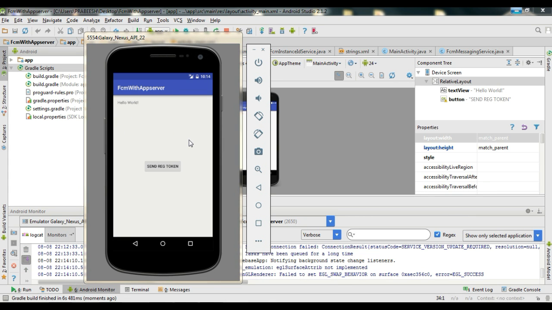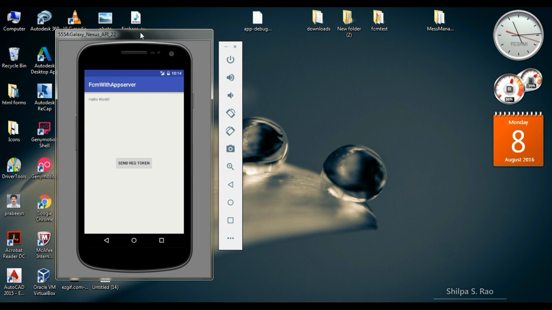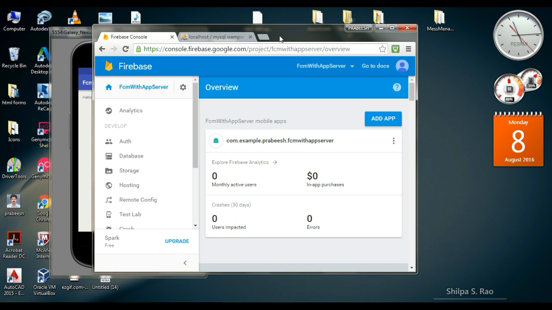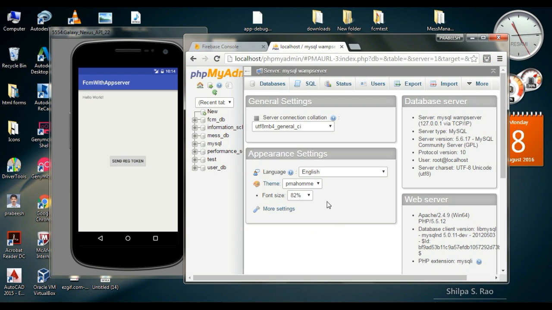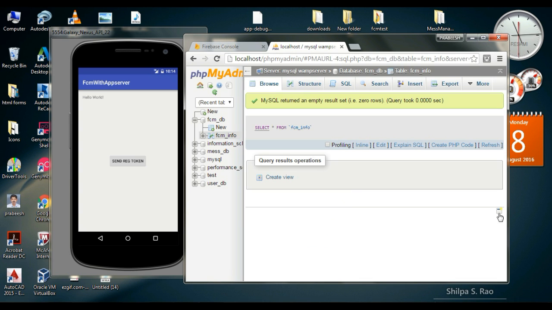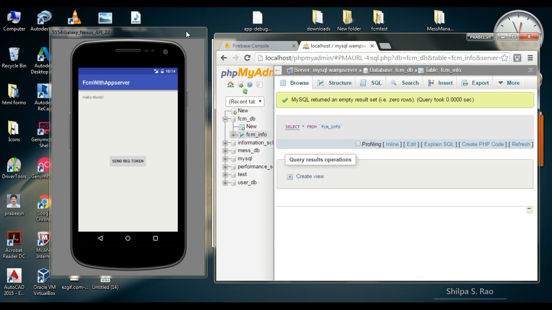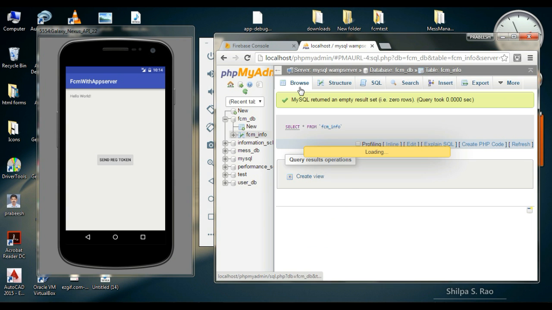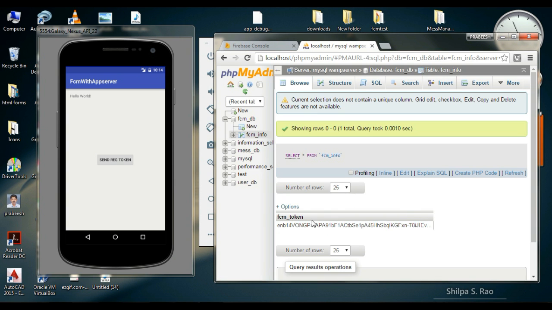So first we have to send the registration token to the application server. So here is our server. Here is the database. Now there is no data available in the table. Now here we are going to send the registration token to the application server. So click this button. Now refresh the table. Okay, now the registration token is available in the table.